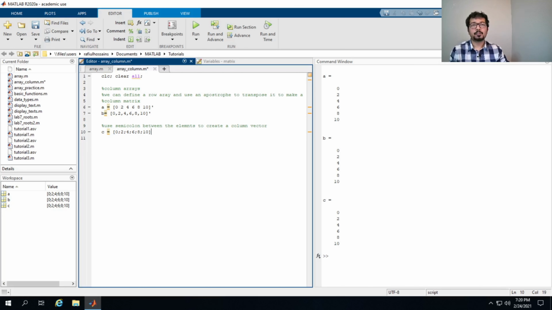Now that we know how to define a row and a column array or vector in MATLAB, we will see how to find the length of this vector. If this is a long vector or long array, there's a chance that we can't just count it. So we need a function to know how many elements are in there.